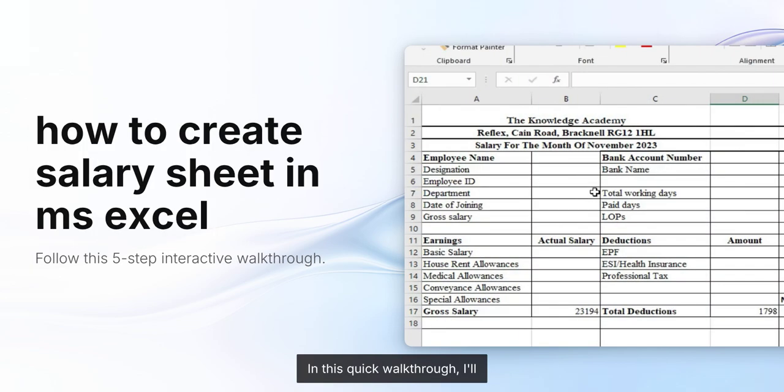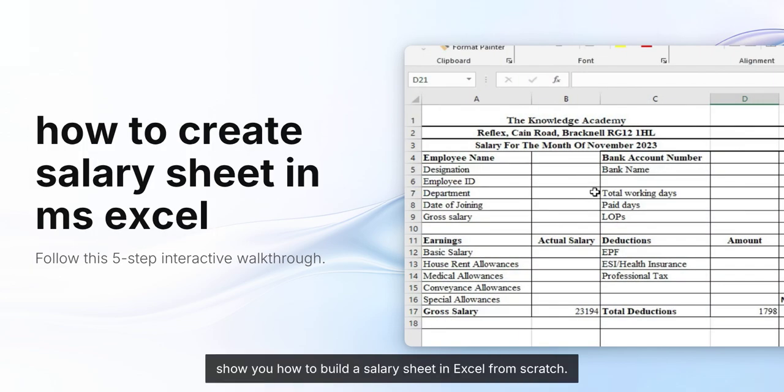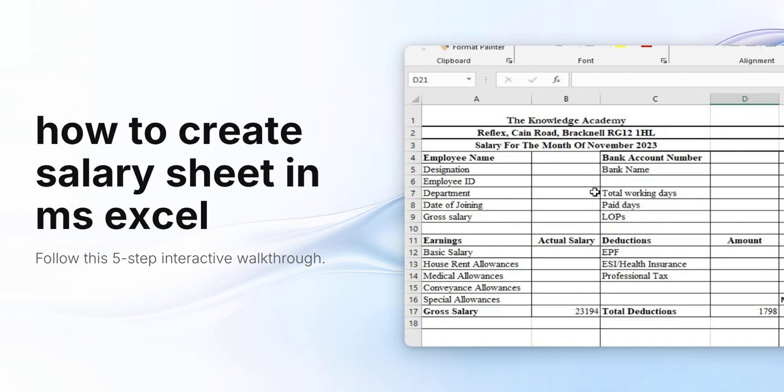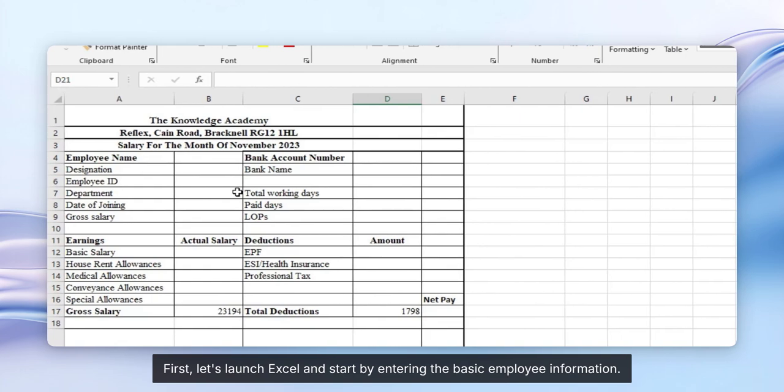Welcome! In this quick walkthrough, I'll show you how to build a salary sheet in Excel from scratch. We'll cover everything from setting up employee information to calculating net pay with simple formulas. First, let's launch Excel and start by entering the basic employee information.